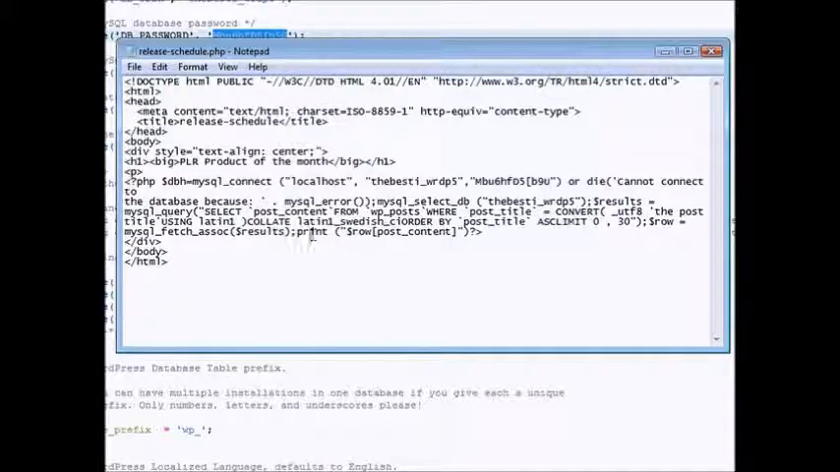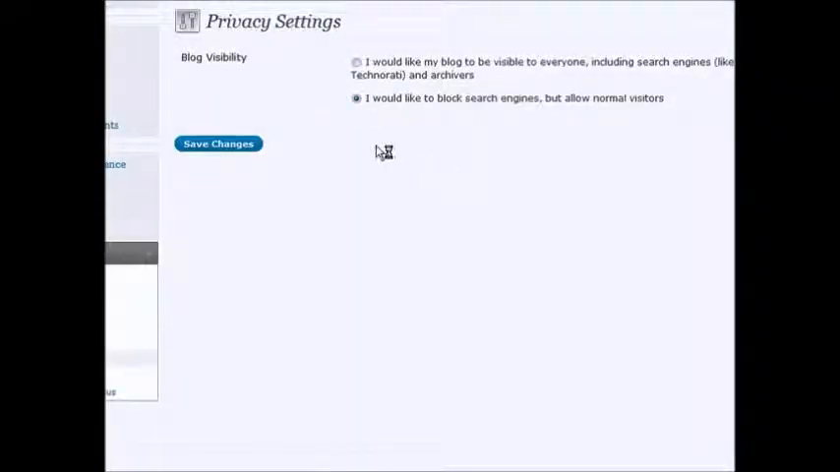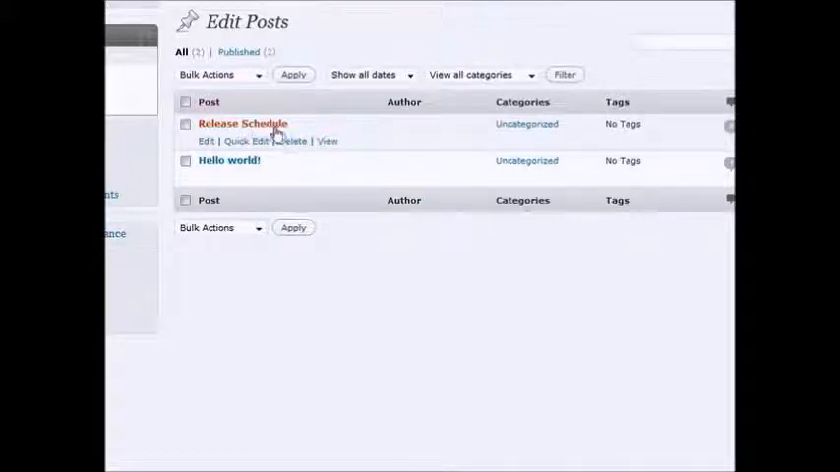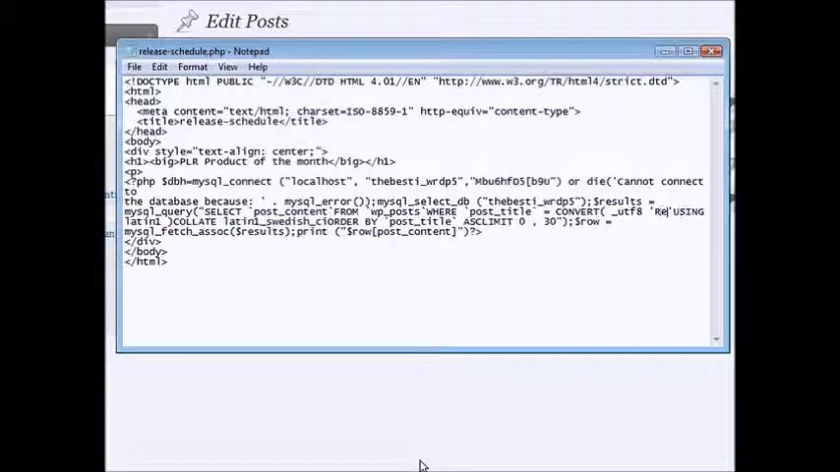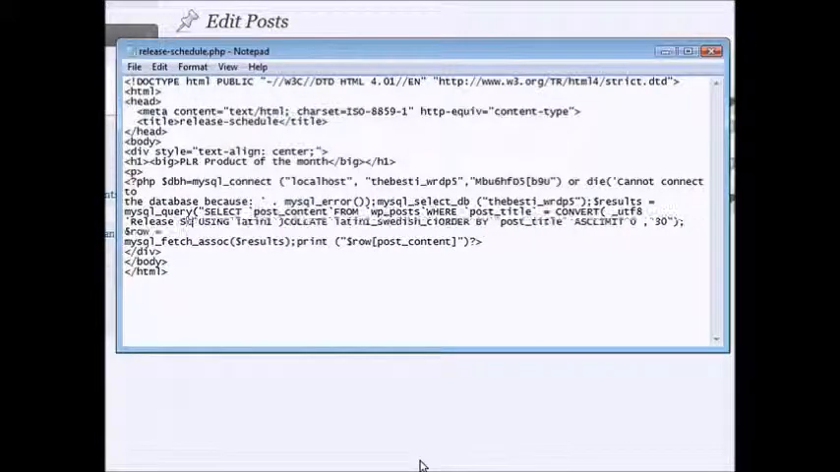And the last thing is we need the name of the post. So right here where it says the post title, you need to change that to the title that you put in your blog here. So it was just release schedule in capitals, I believe. Yes. So you need to type that exact same thing in here. Release schedule. Just like that. Okay, we'll save this.